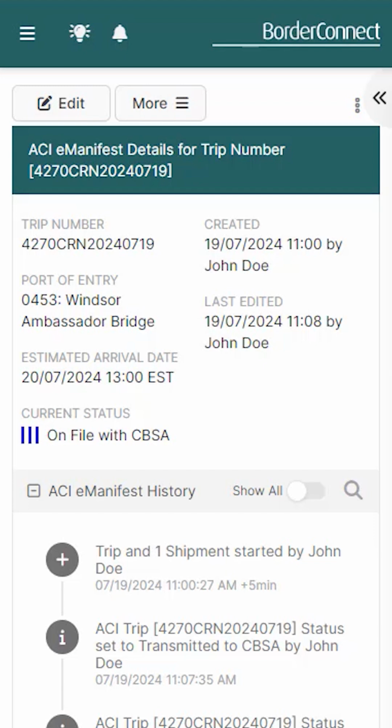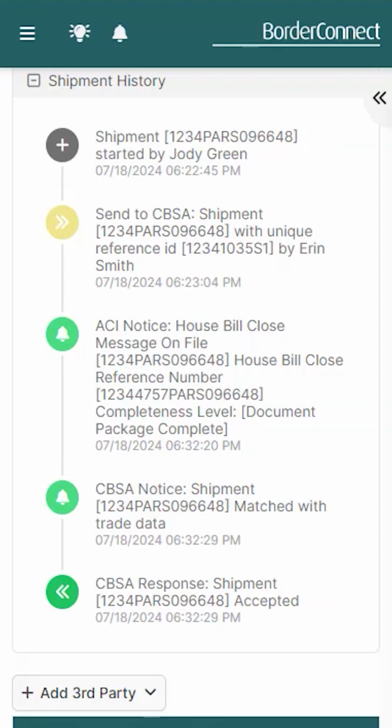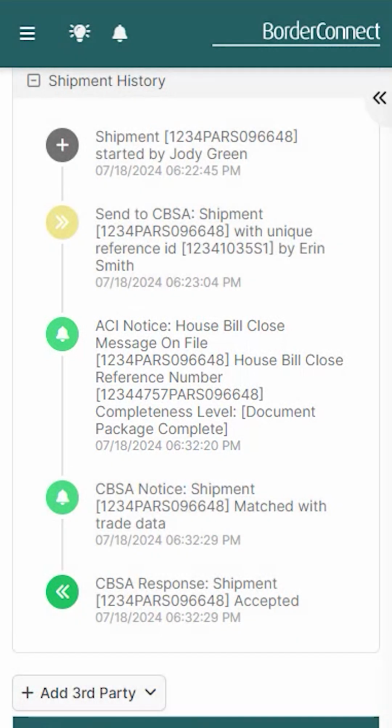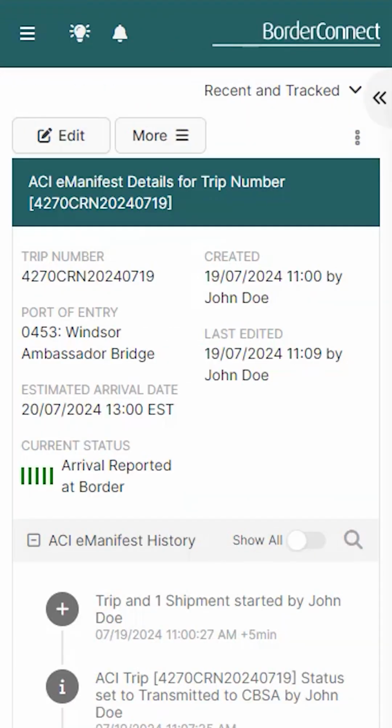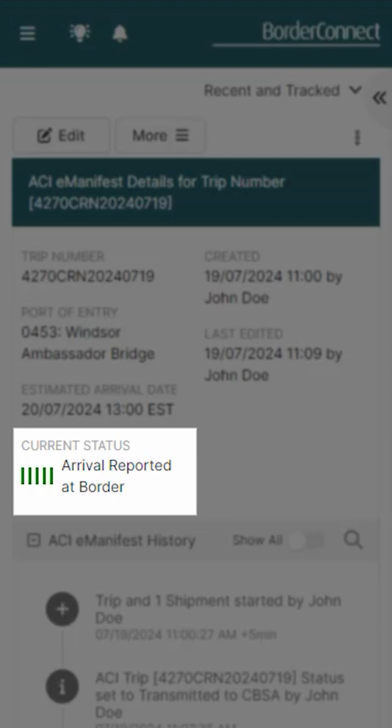And when the freight forwarder files the ACI house bill close messages, your eManifest will then move to 3 light blue colored bars, on file with match notice, and provide the ACI house bill close messages on your ACI shipment history details. And also, since this is a consolidated shipment, the customs broker entry will be filed with the freight forwarder's cargo control number. This means no release message will be provided once the driver crosses into Canada, and the status will stay at 5 dark green bars, arrived.